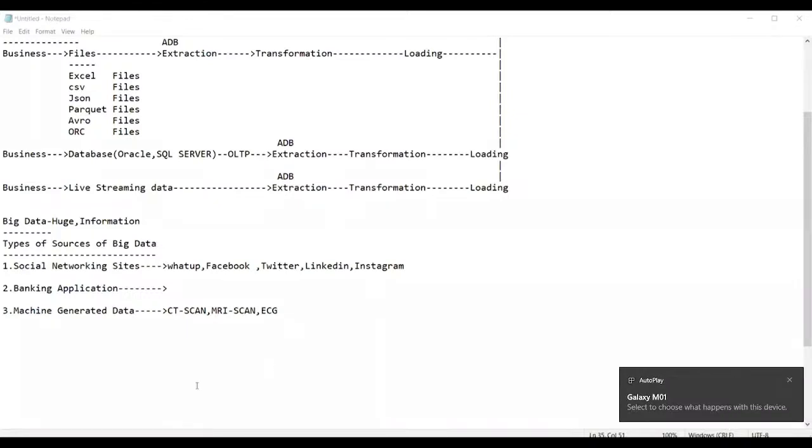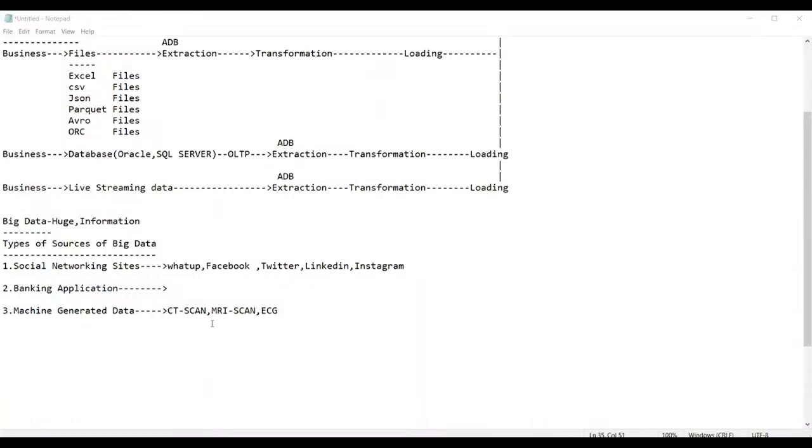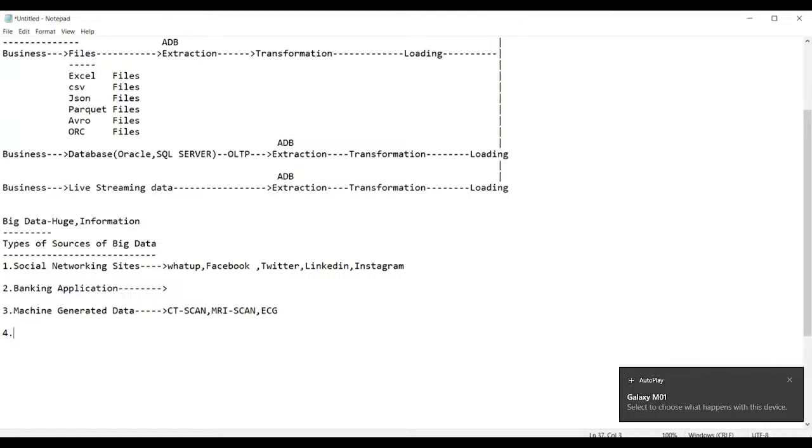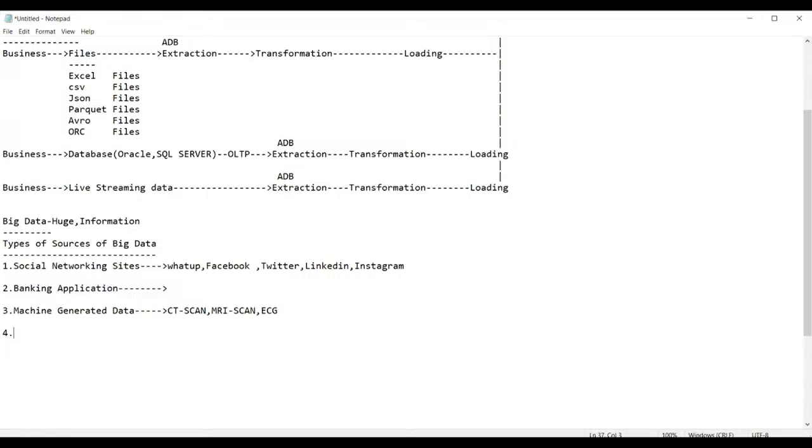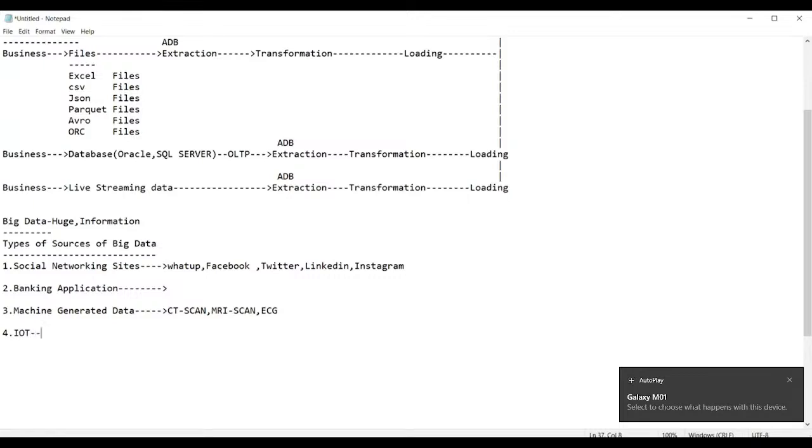So now, guys, after this, can you see here? That is machine generated data. After that, the fourth one we can consider here is called as what? IoT sensors, Internet of Things.